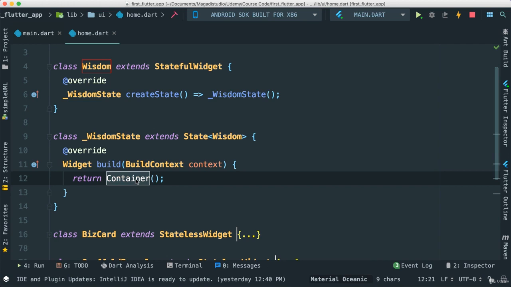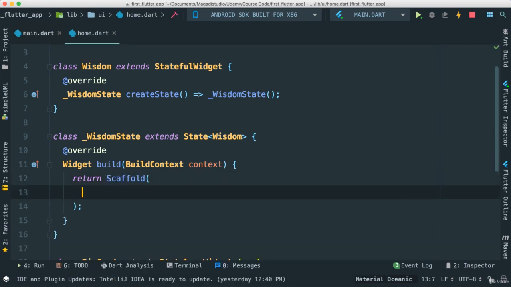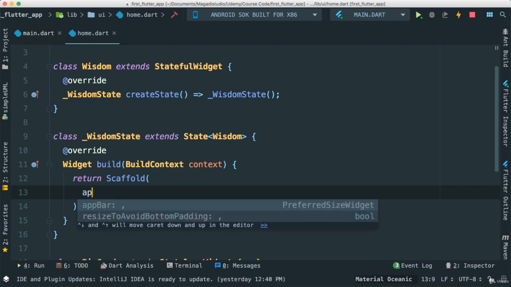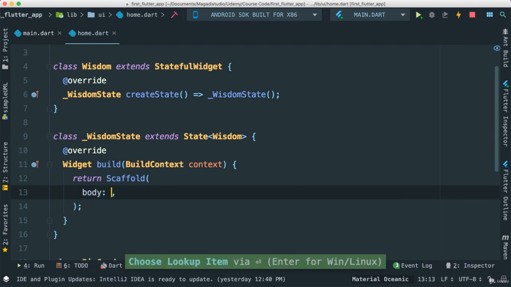So here I'm going to pass a Scaffold. Right now, we're not going to add an app bar. There is that option because earlier we would put an app bar and add that. But in this case, we're just going to get rid of it. We don't want an app bar. We're going straight to our body.